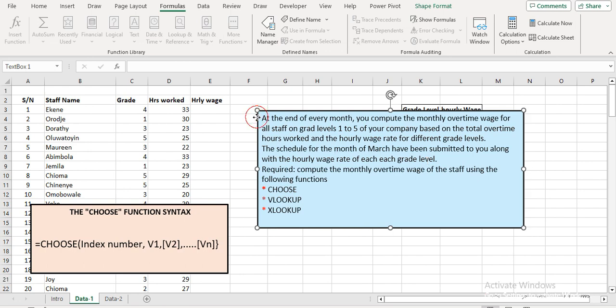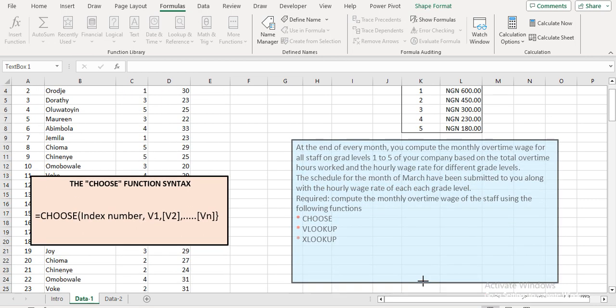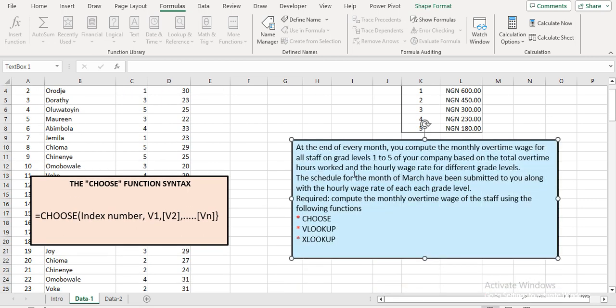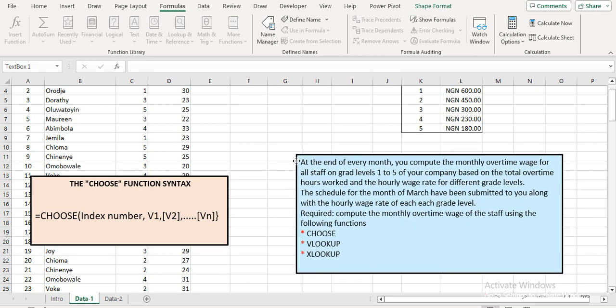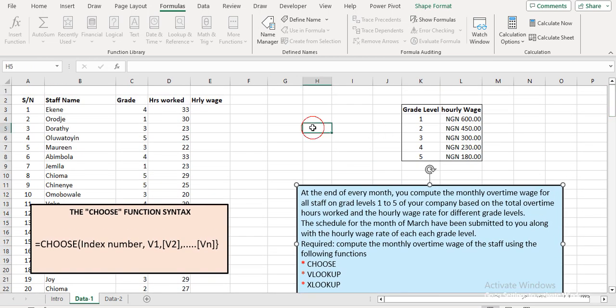Now, the first function we're going to use to achieve this, we are told to use the choose function, and we're also told that the VLOOKUP can also do the same thing. So we're going to use the VLOOKUP to achieve that, and we'll also use the XLOOKUP. Now, the XLOOKUP is only available to subscribers to Microsoft 365. That's if you have a lower version, you won't be seeing that, but you can watch us as we walk along.